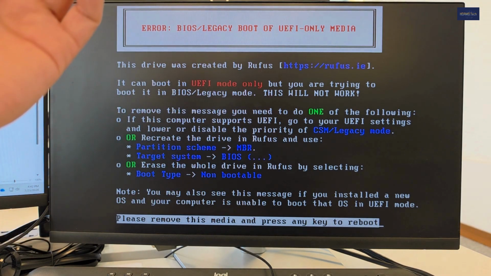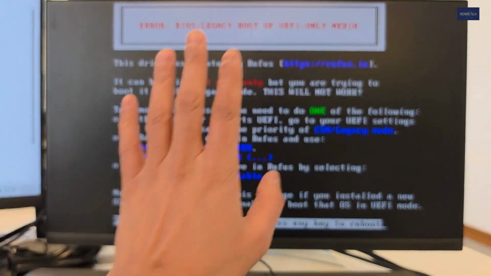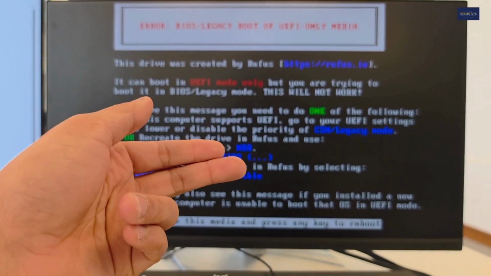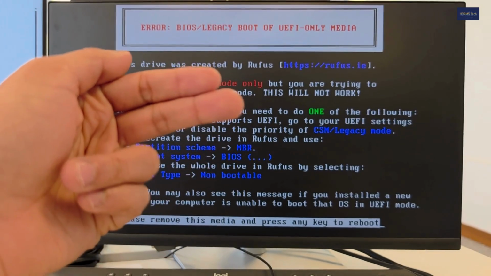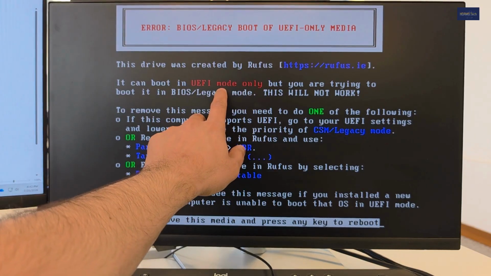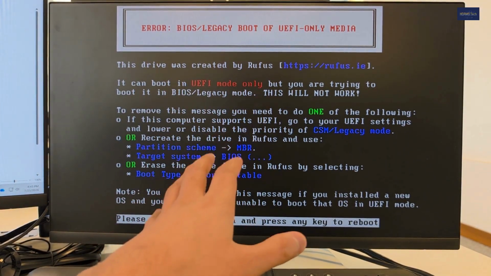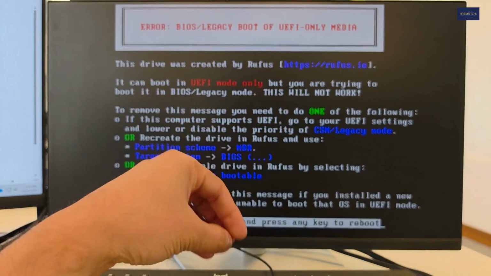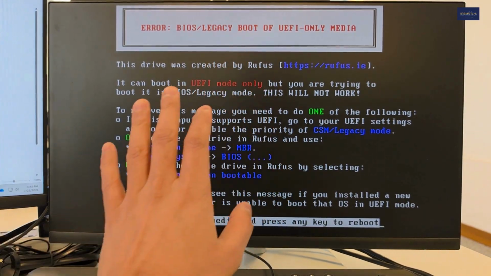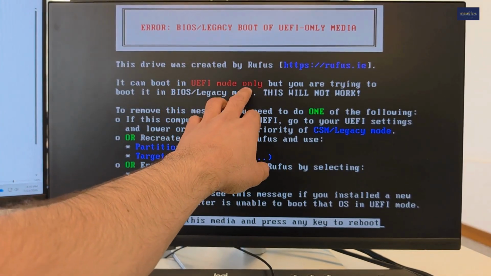BIOS and legacy boot of UEFI only media. It means the bootable USB you are using to install Windows was created in UEFI mode only, but your device, your PC or laptop, wherever you are trying to install, is in legacy mode. So you have to change from legacy mode to UEFI mode only.